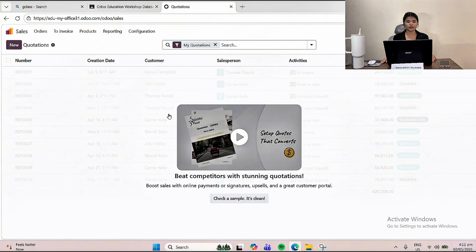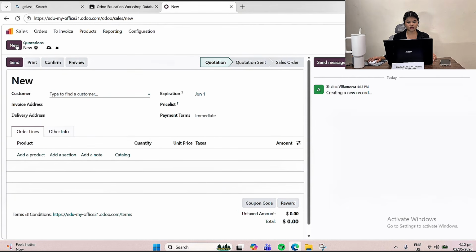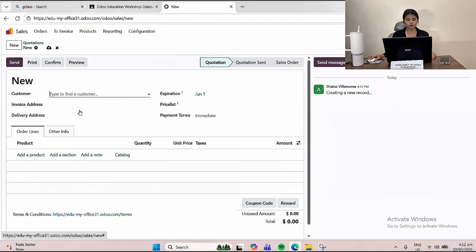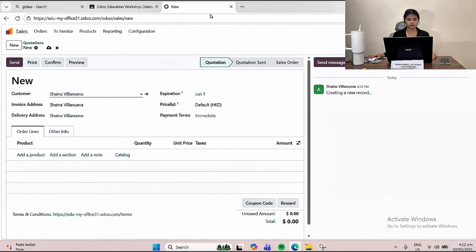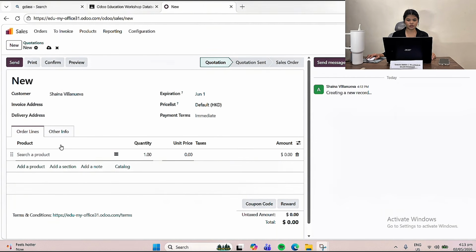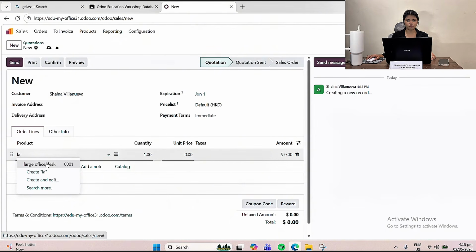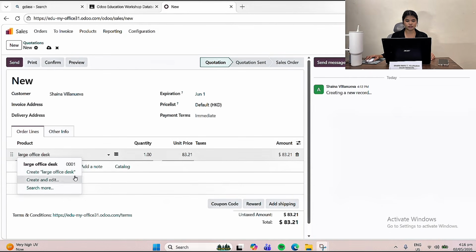Now let's move on to selling our product. We go to the sales module, create a new sales order, and enter the customer name, which is Shaina Marie Villanueva. Then also fill out the invoice and delivery address. Then we add the product large office desk and send the quotations via email. Then after that, choose an email and click send.